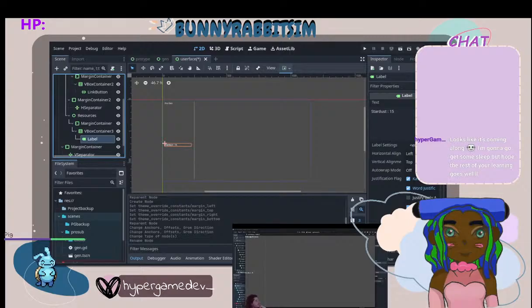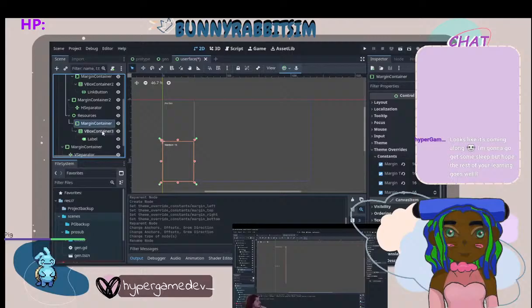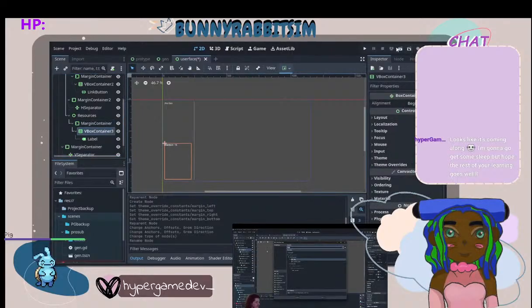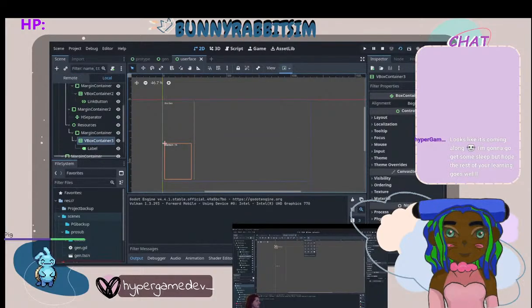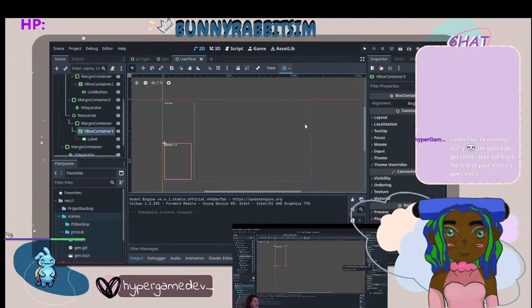It's a little bit too close to the edges, right? So maybe we could add some margins in there by just adding a margin container that will take the entire space with, let's say, 16 pixels on each side, and drop the vertical box in there. And just do the same.